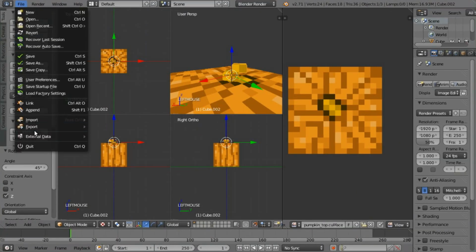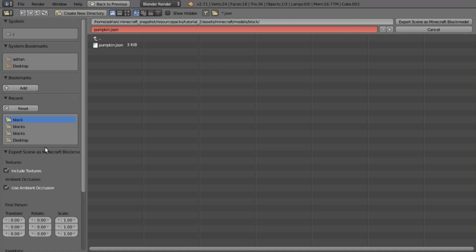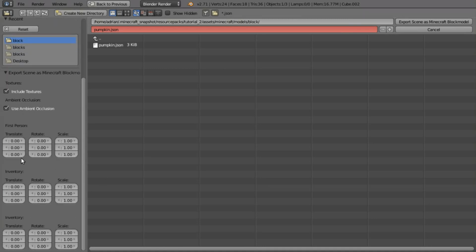And that's if you go to export to Minecraft, you got some additional options here. You can turn on and off ambient occlusion, but for some reason this doesn't seem to work. You can check and uncheck include textures. This will include or exclude textures into the pack. If you don't include them, you can use other model files, so that's a bit more of an advanced feature.